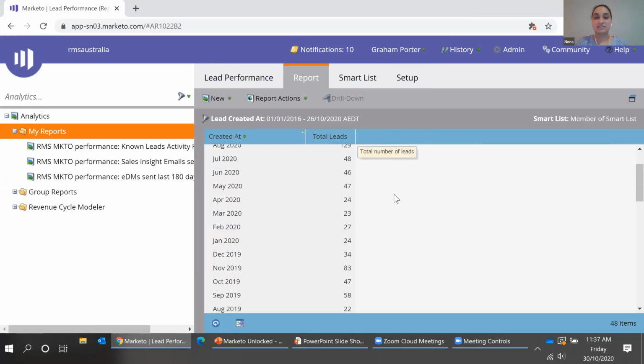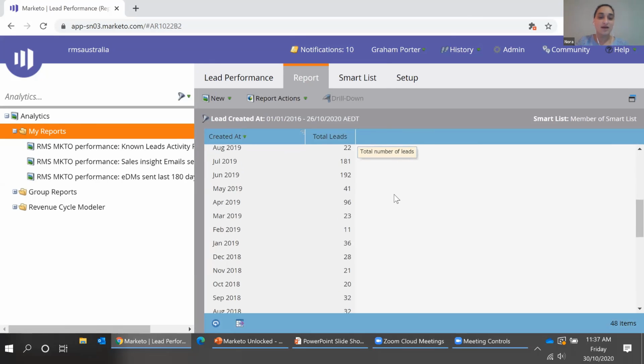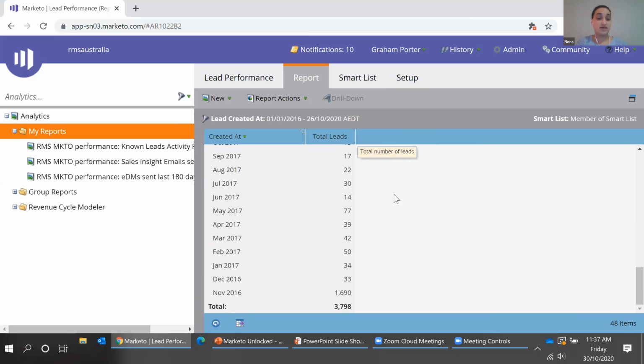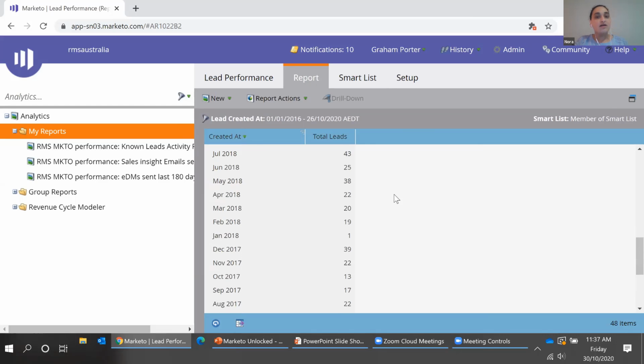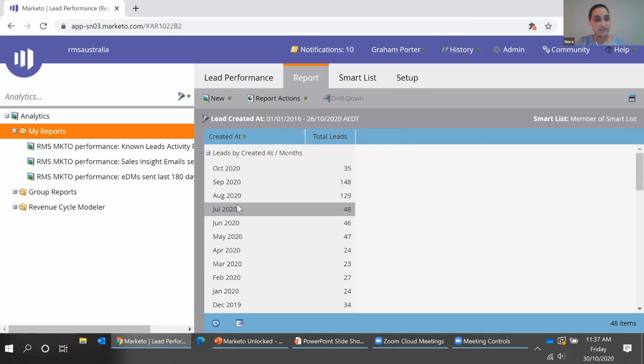Okay, it's just got a series, it's got the numbers, I can see the dates, and right now it goes right back to, I think, 2016. Perfect. All it's showing me at the moment is the month that someone was created and the number of leads that were created in that month. That's certainly not what Graham asked me to create, but I want you to be aware of what this looks like out of the box.